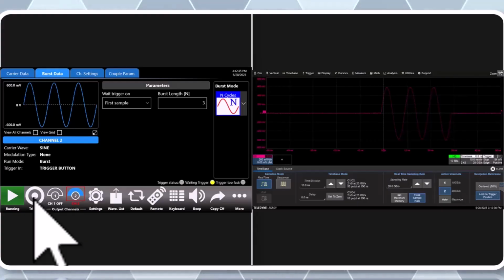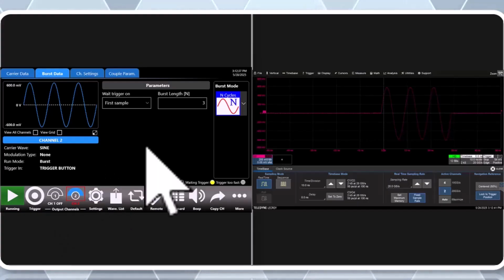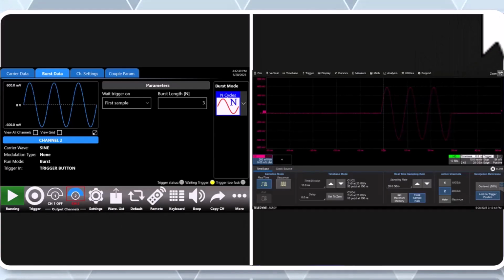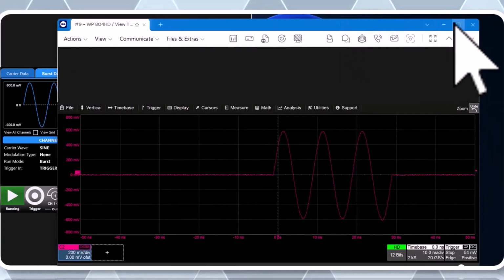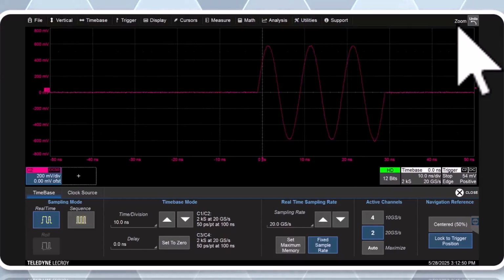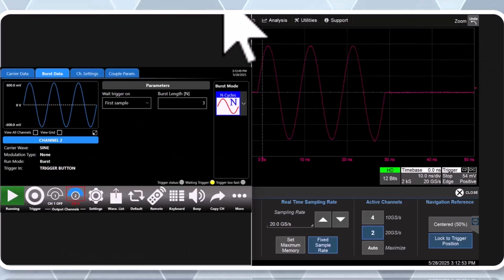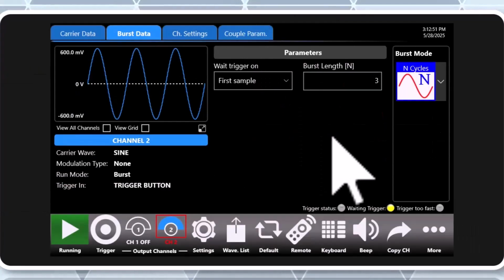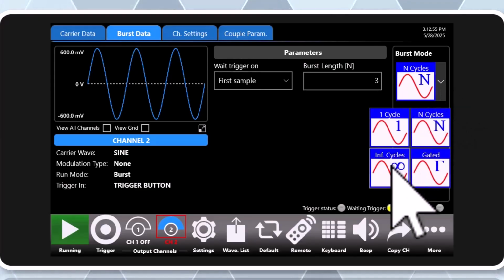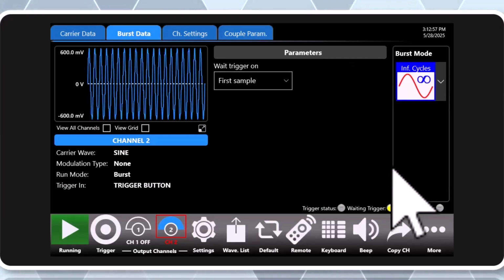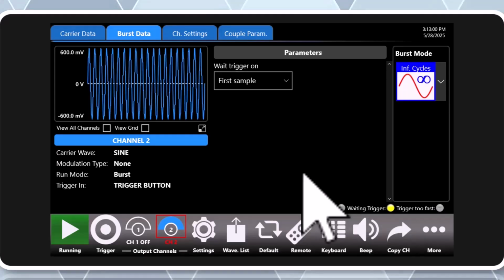So the next run mode we want to look at now, I think we can go to full screen both. We saw the trigger in action, and that's what we wanted to see. Full screen on that team viewer. Full screen here. And now the next is infinite cycles. Now this is almost the same as the continuous, with one exception. It doesn't start to generate until we send the trigger.